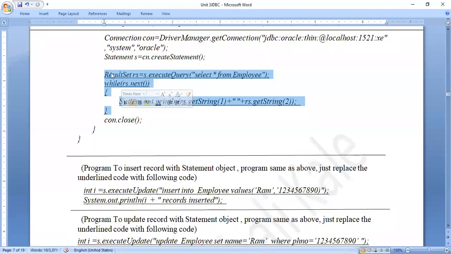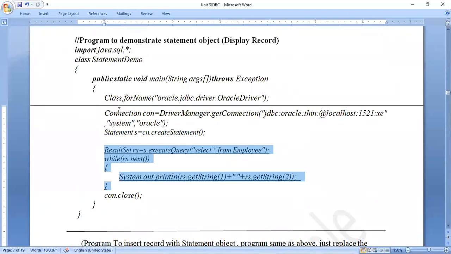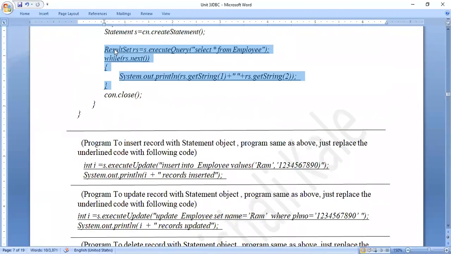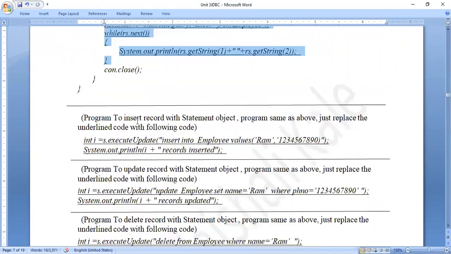Suppose I want to insert a record into the table through my Java program. That I can do. I can keep the remaining program the same, except for this part which is underlined. I have to replace it with this. What I have to do? s dot execute update, and I have to just give the insert statement. Insert into employee values this, and then it will return me the number of records inserted. I have to just display a message, these many records inserted.